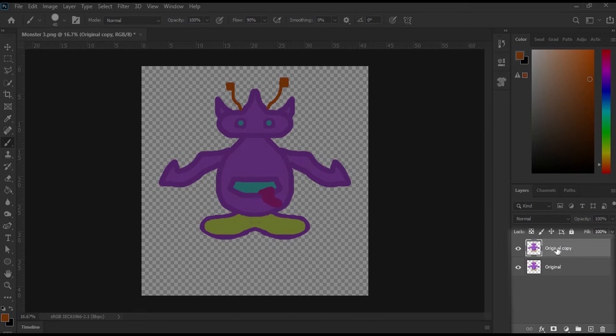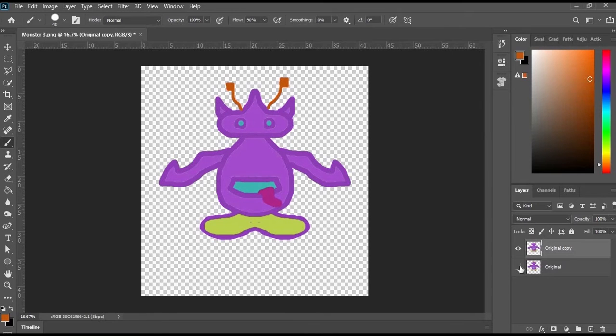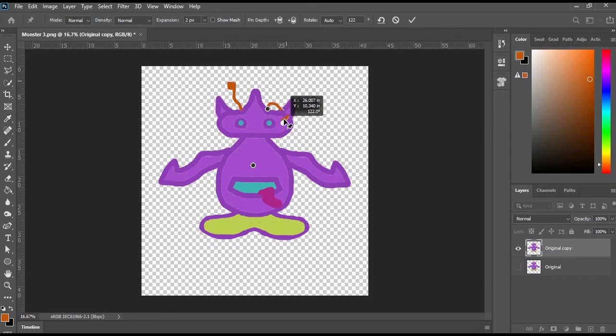Make sure to turn the original layer off by clicking on the eyeball next to it. Now let's go to Edit, Puppet Warp. Now let's place some anchor points and reposition the monster. Maybe move the arms around, antenna, or feet.